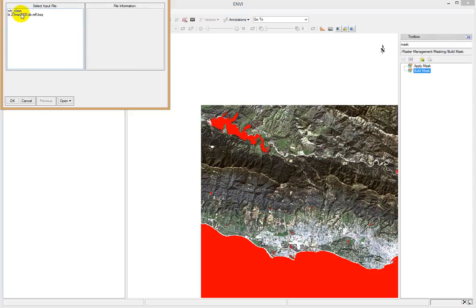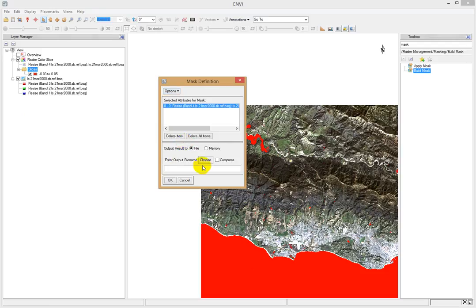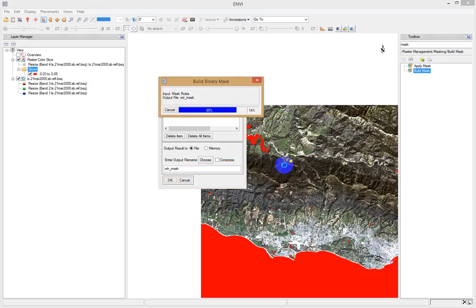And so what we're going to do is take that class image, and say OK. Under options, we're going to want to make sure that those areas are off, I believe. Sometimes I get a little confused about this. And we're going to output to a WTR mask. And we'll say OK.